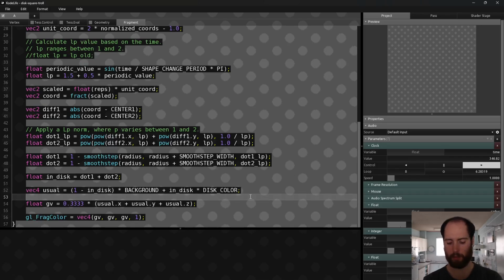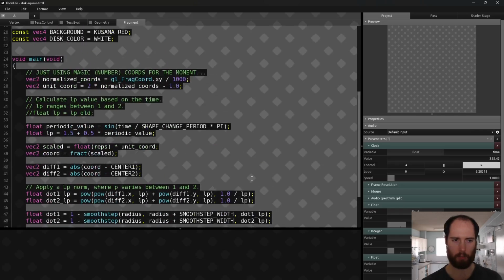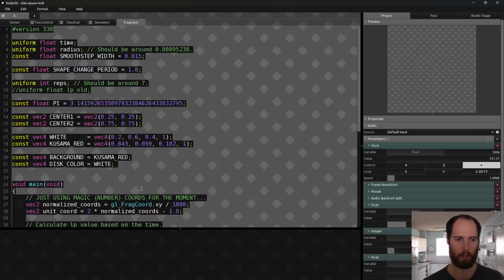So I suppose a problem here is that, say we decided to make this background color, which is currently white, something such that if the sum of these three values is the same as the sum of these three, it will be indistinguishable.